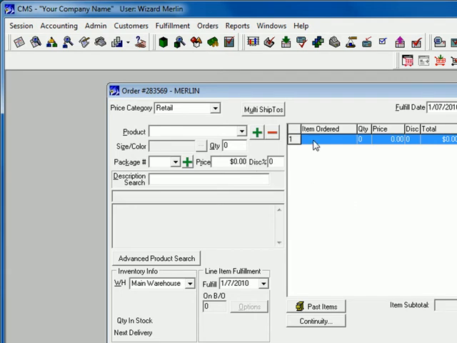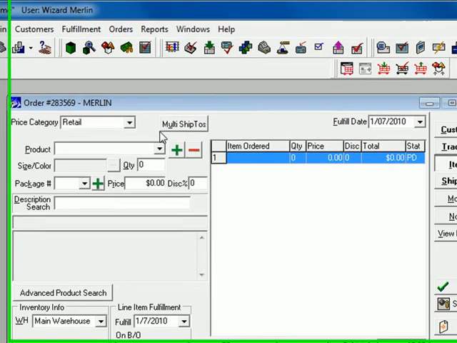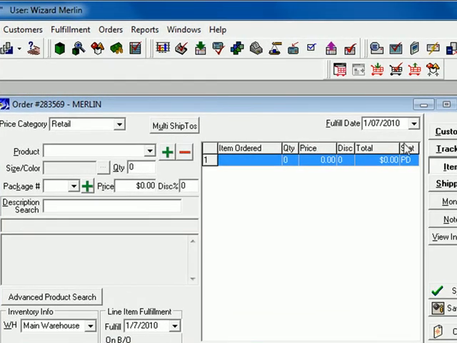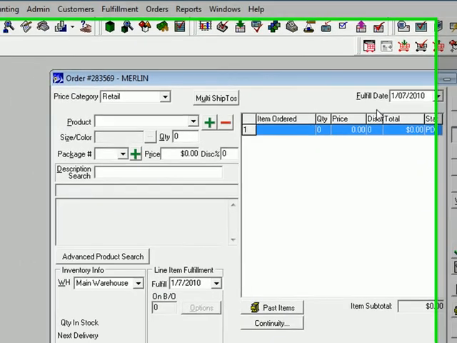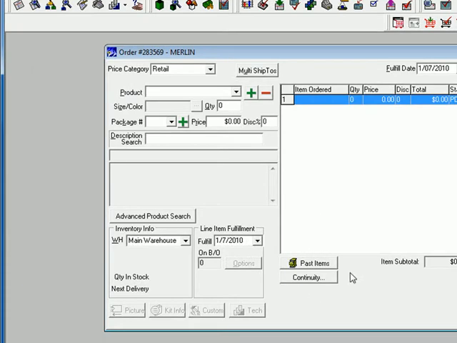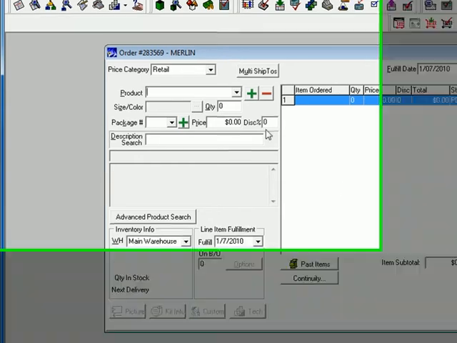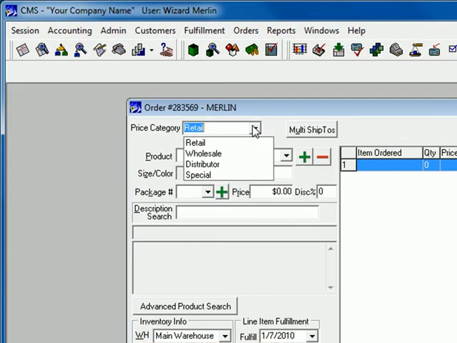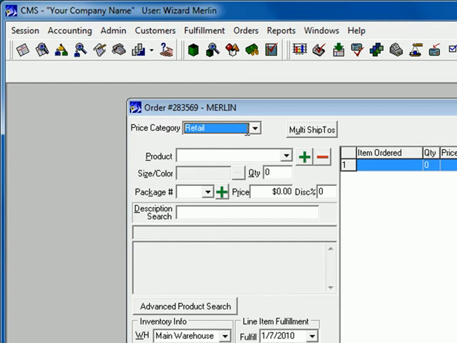Now we have lots of options on this screen. We have multiple ship tos, we have future shipments or scheduled shipments, we also have continuity orders, and all those subjects are addressed in more advanced videos than this particular one. We're just going to stick with the simple basic stuff on this one. So you'll notice you can have multiple price categories. So if you have multiple pricing, you can select that one for this customer.